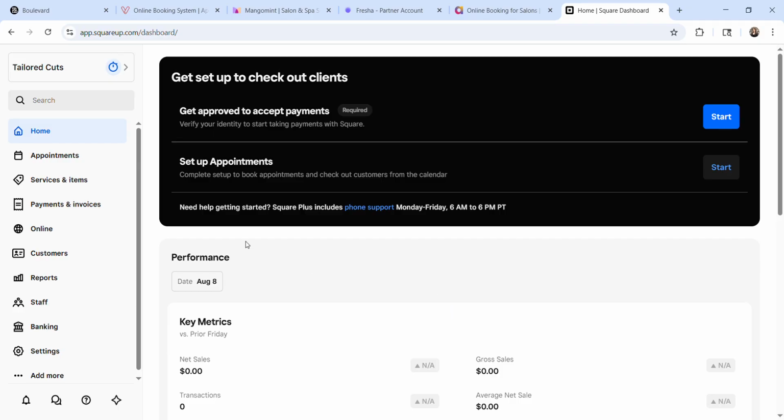So I'm going to start over here with Square. So Square is a great option. What I love about Square is that it's perfect for people who are working on commission or independent, and it's very easy to set up.